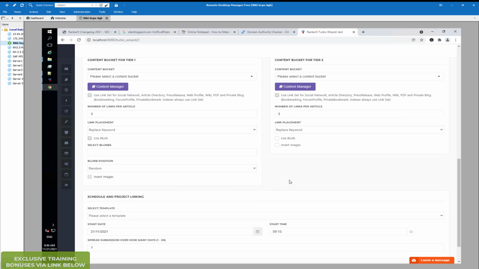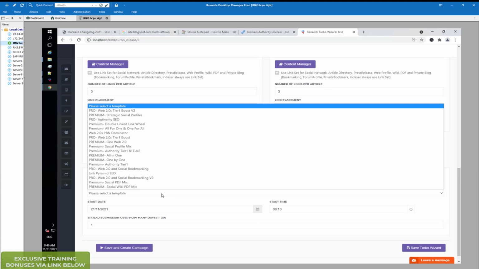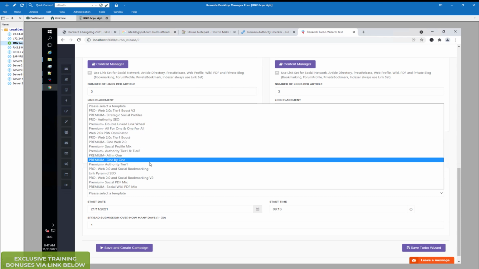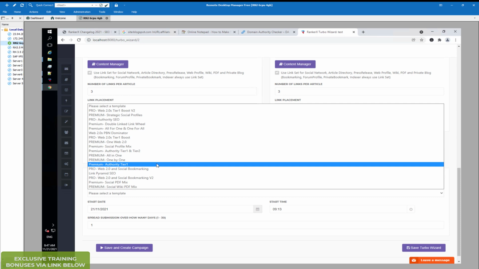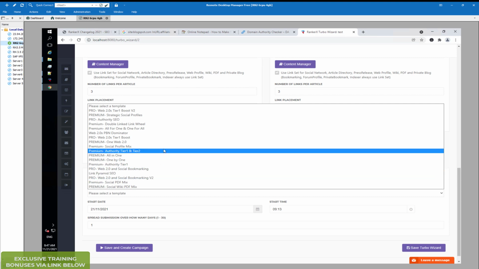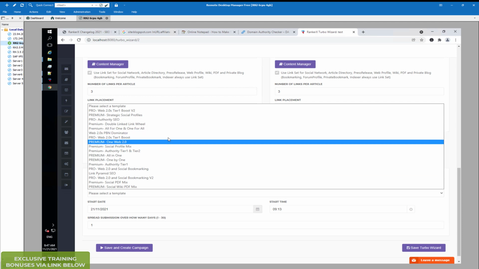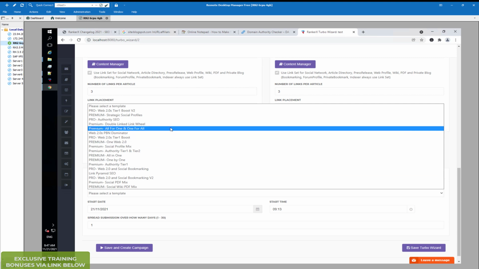Just choose the position. And then you choose your diagram, what you're opposed to. So you can create your own. It's a bit fiddly using the diagram creator, but the ones I normally use are Premium Authority Tier 1 and, I think it's this one, 4-for-1, 1-for-all.